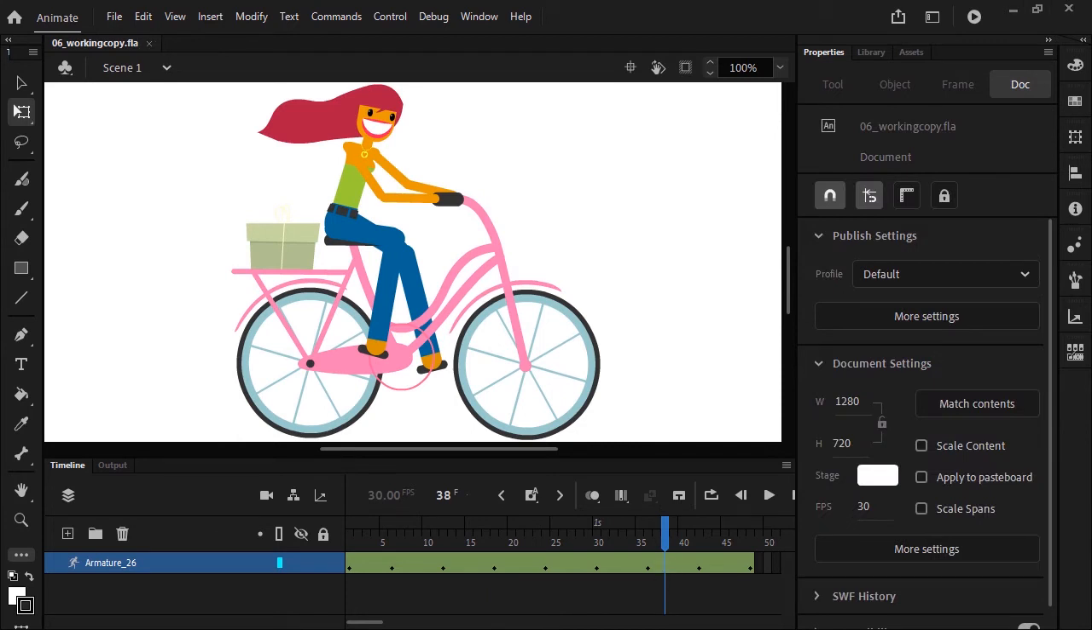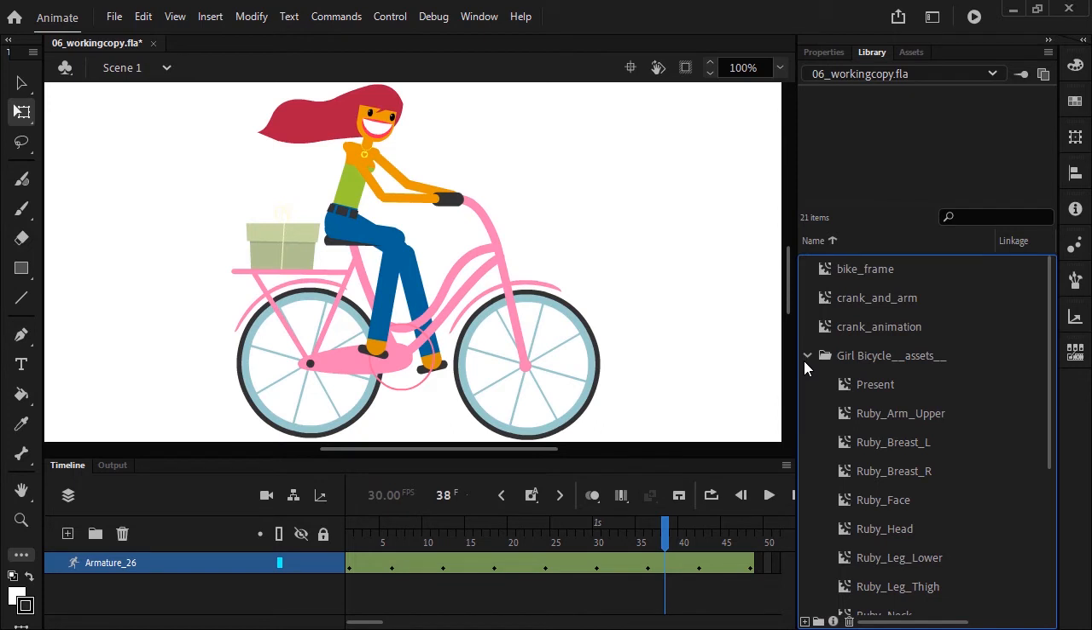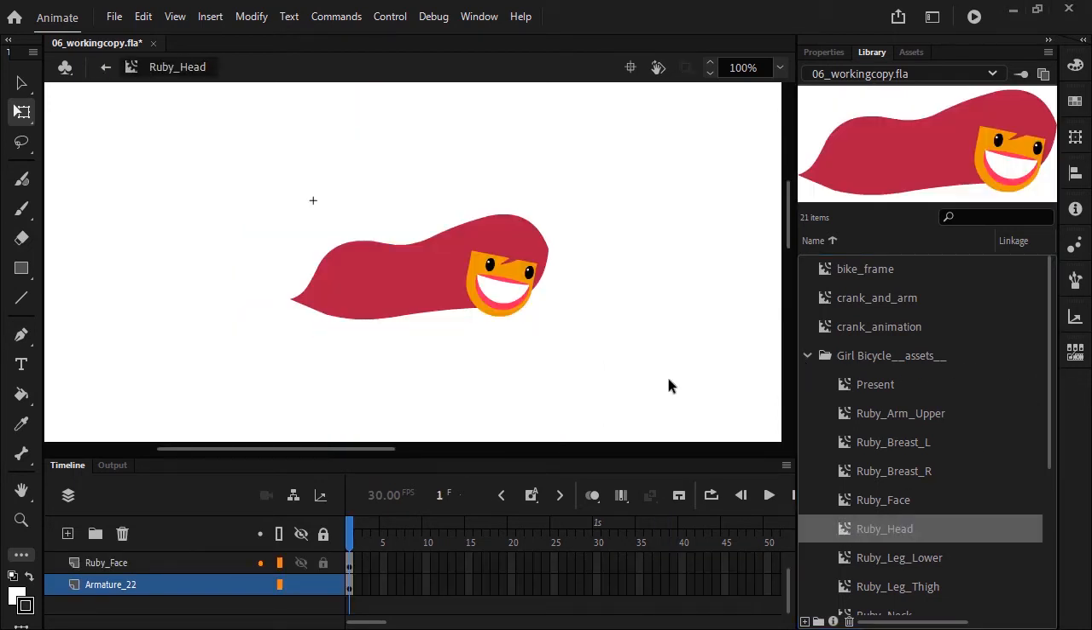Defining bones inside a shape. In the library, open the Girl Bicycle Assets folder and double-click the Ruby Head movie clip symbol. In symbol editing mode, note that our hair is in the bottom layer. Choose the Bone tool. Click inside the shape starting from the right side and drag a bone inside the hair part of the way.